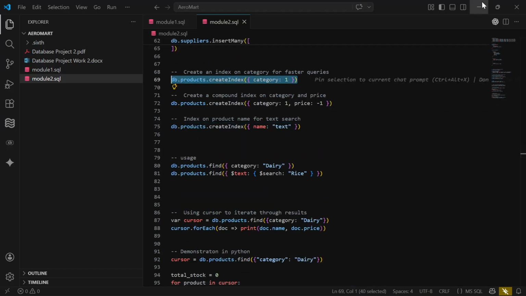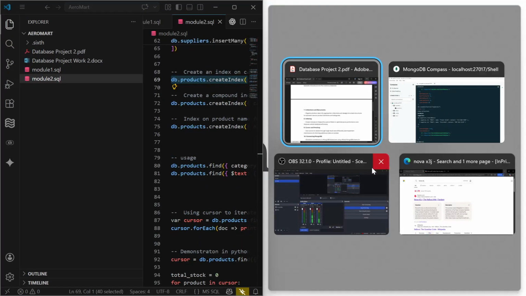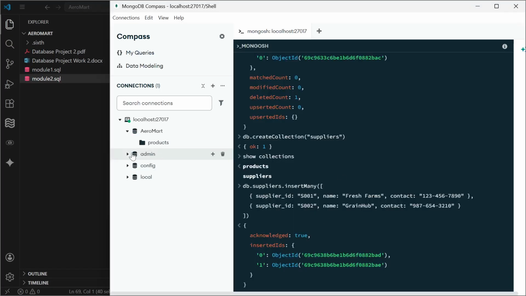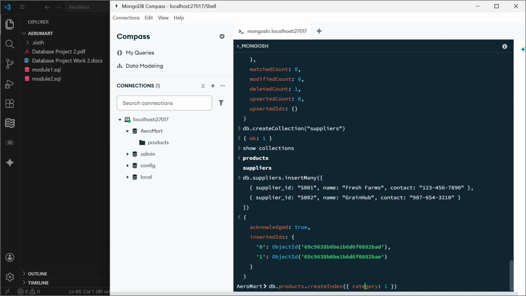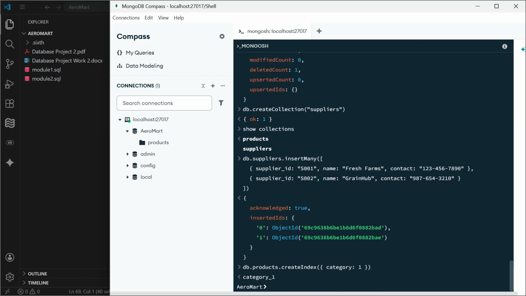Once you type it, copy. So let me put this section like this. Let me paste it over here. db.products.createIndex. You specify the field that you're creating the index on and put a 1 over here. Yes, now I've created the index.